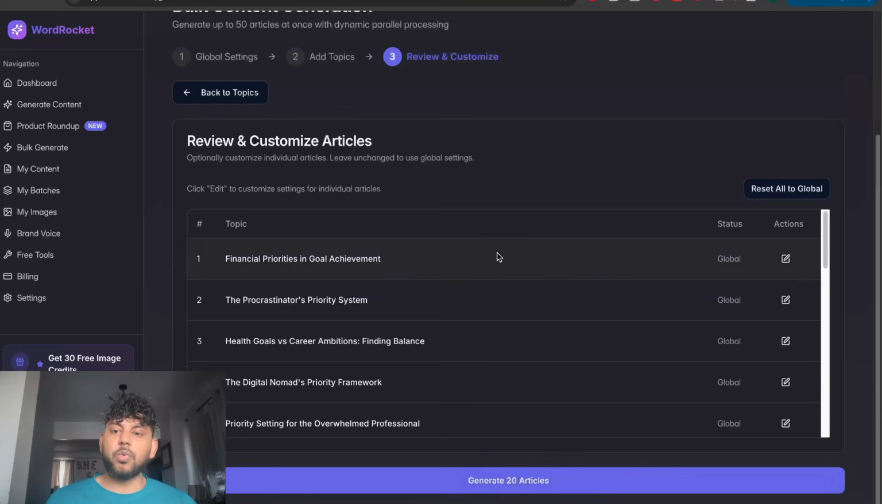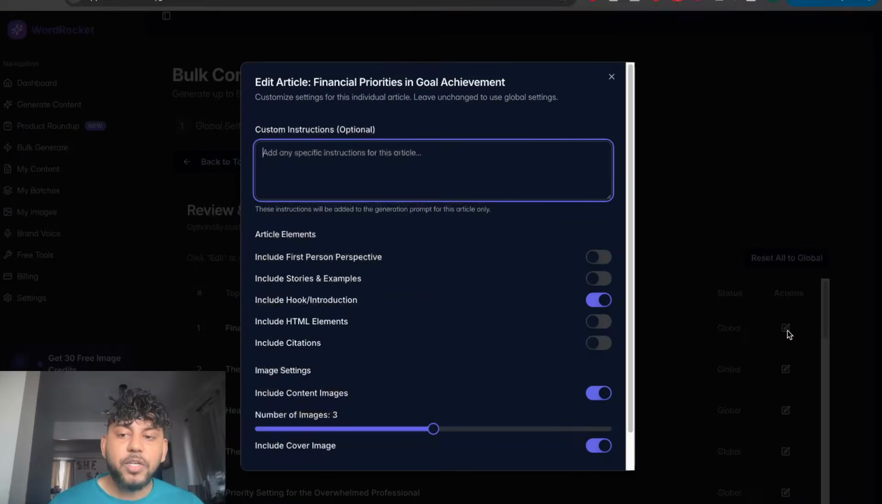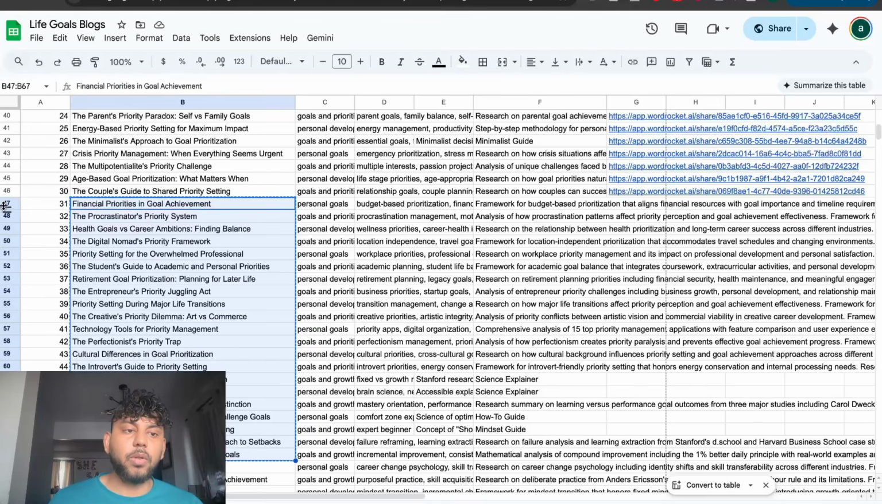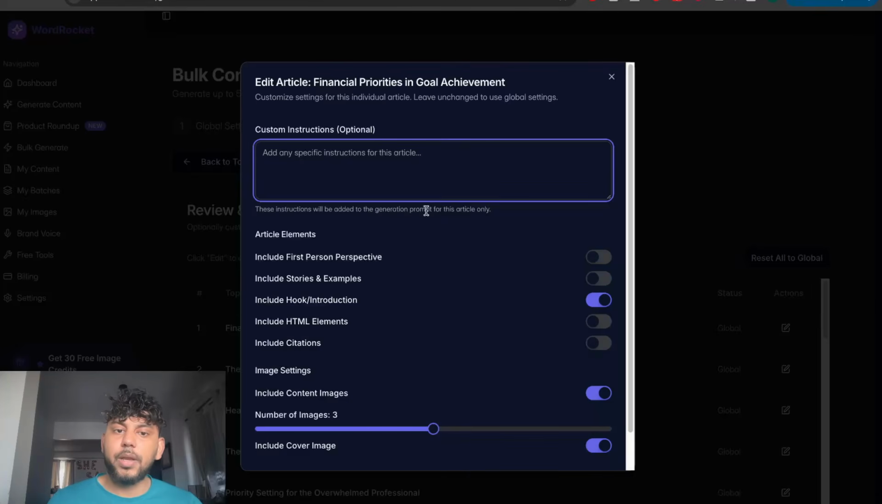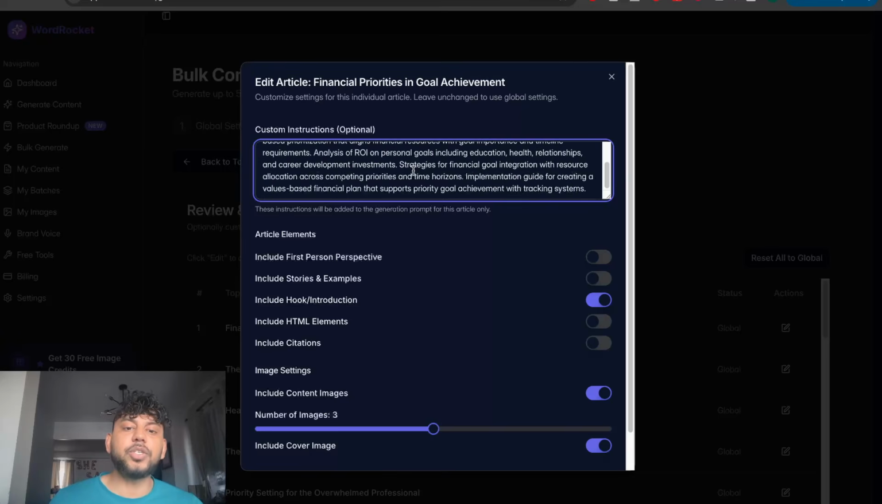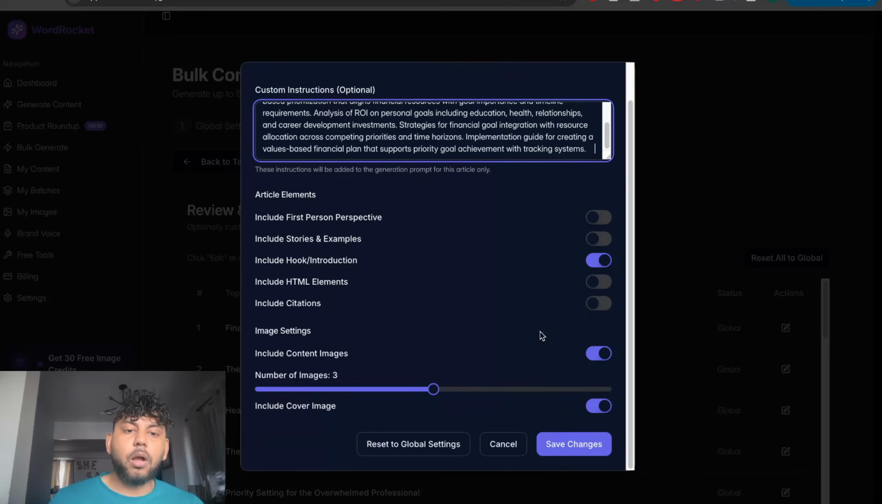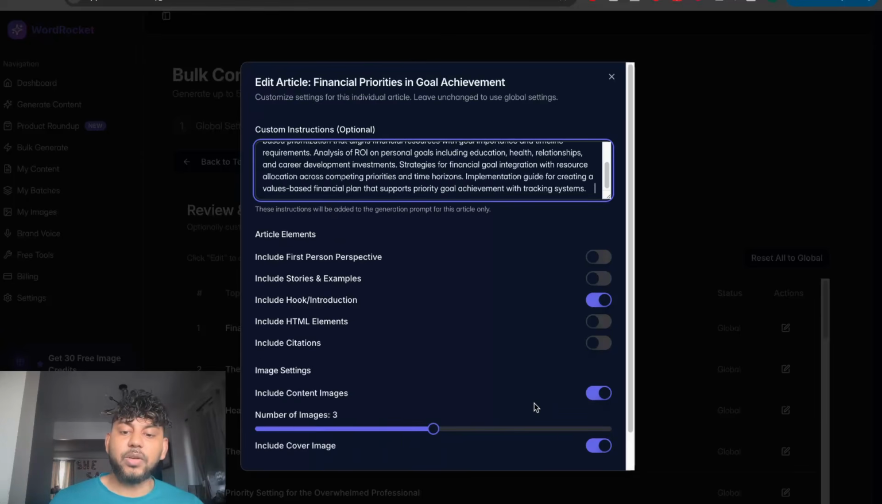We're going to go to continue to review. And this is where it gets even more powerful. You can just go ahead and run this and it will generate all 20 of those articles. Or we can actually individually click actions on those specific articles, and we can include custom instructions for that specific article. So let's say, for example, this article here, right? We wanted to add some more custom instructions. I can then go over and paste in the custom instructions, and I can customize any of the article elements, the images, or some of the other settings here, and I can click save changes.